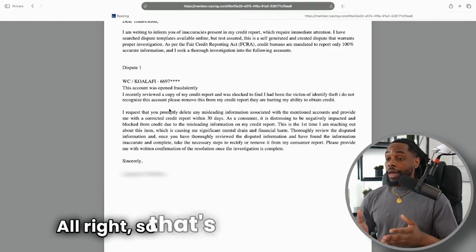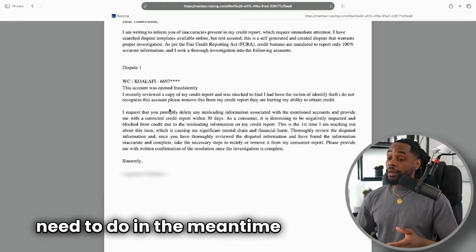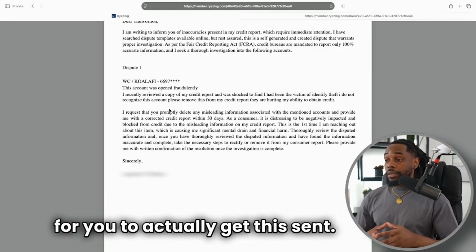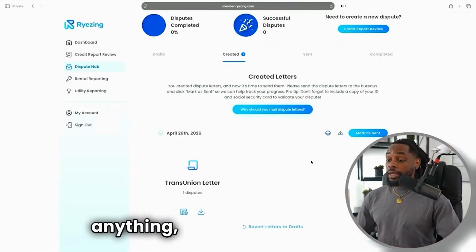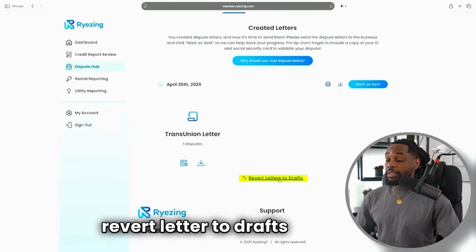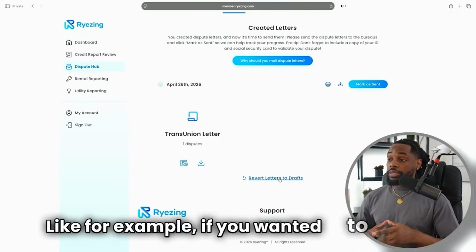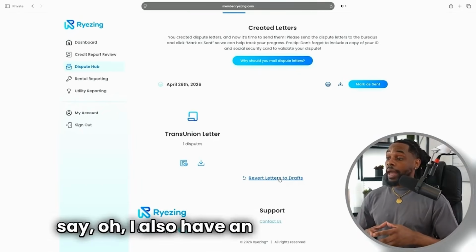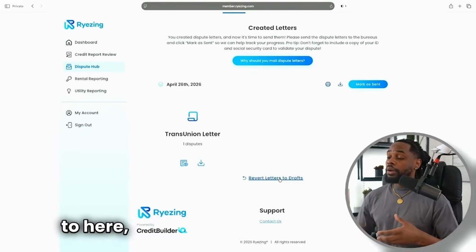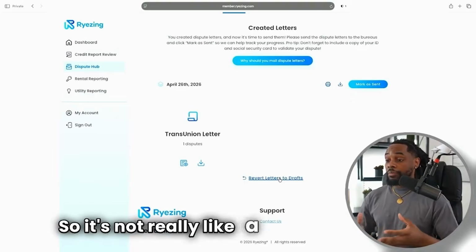All right. So that's what you will need to do in the meantime in order for you to actually get this sent. Now, if you wanted to ever change anything, then you can revert letter to drafts and you can actually go back in and add more information. Like, for example, if you wanted to say, oh, I also have an affidavit that I'm going to attach to here, they're going to see it. So it's not really like a big deal.